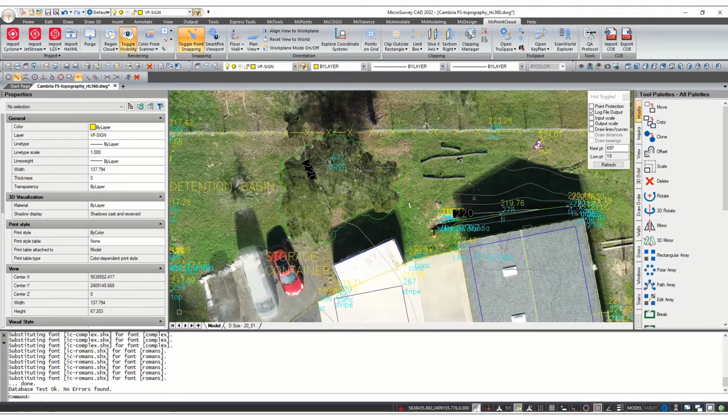this was, I'll just temporarily put that on a def points layer and shut that one off. Okay, and then I'm going to put the tree right onto the VF tree layer.